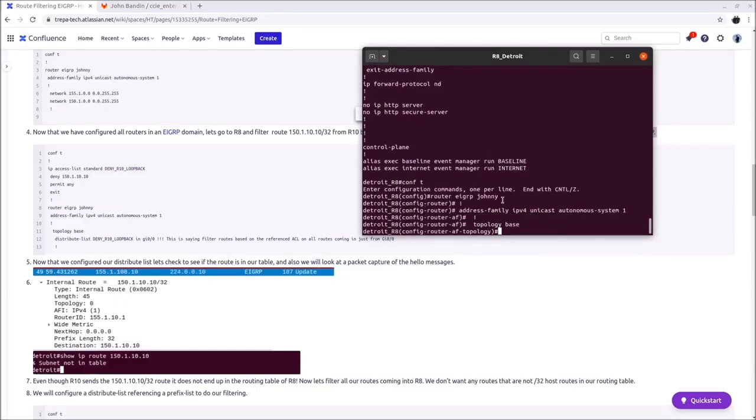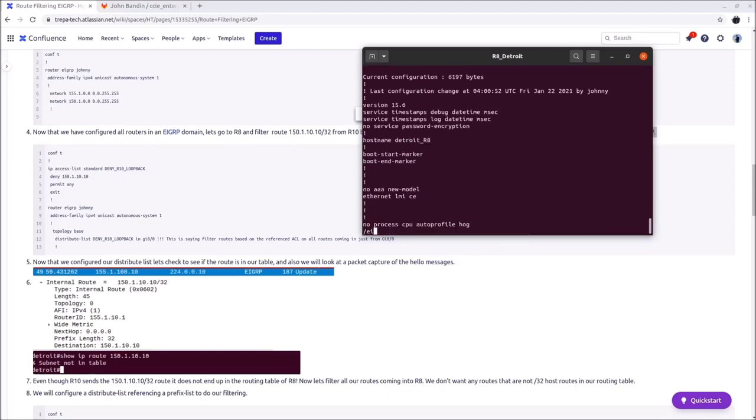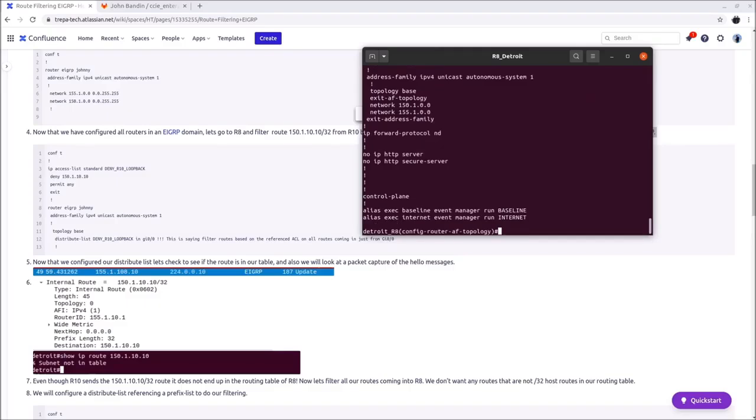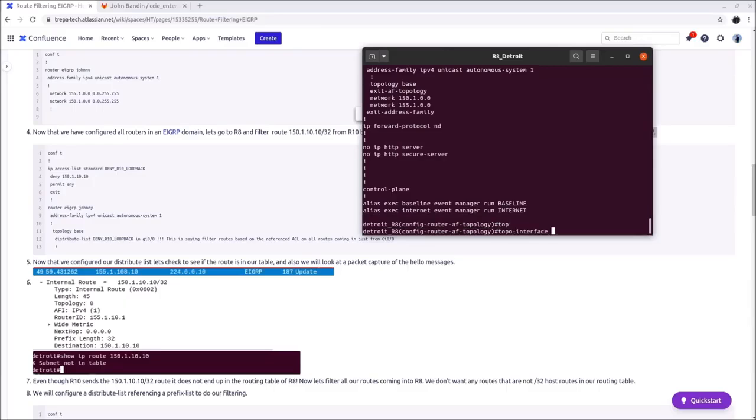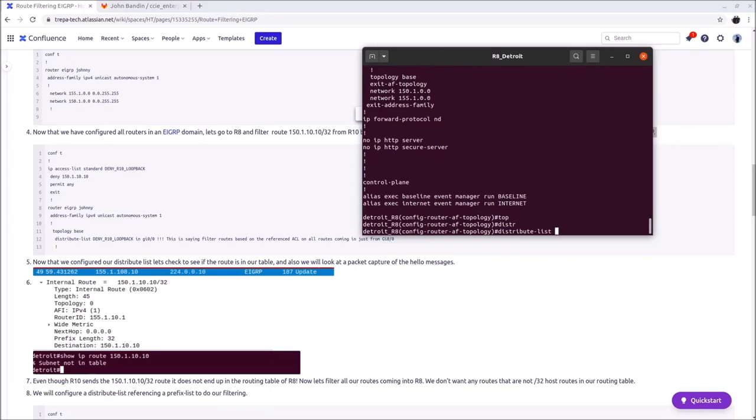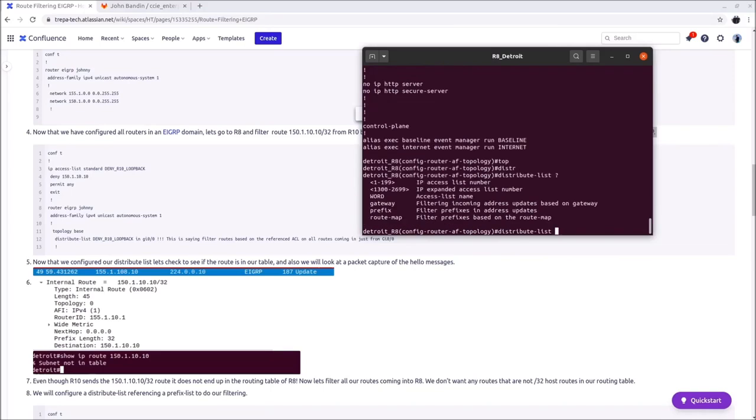And again, for you guys that don't follow my videos really strictly, what I did there was you do show run, you do a slash, and you can search for anything in the running config that way. So now we're actually in the topology base, so that's good. So we're going to do distribute-list. And this would be the name of the ACL. So we'll just create the ACL after this.